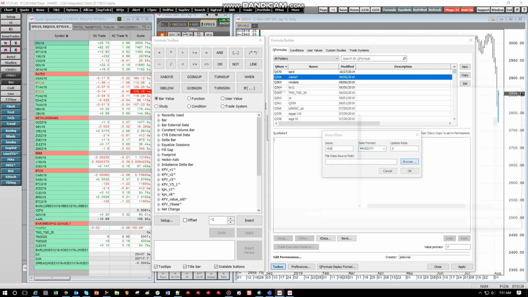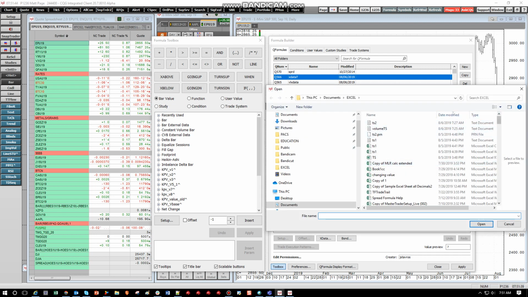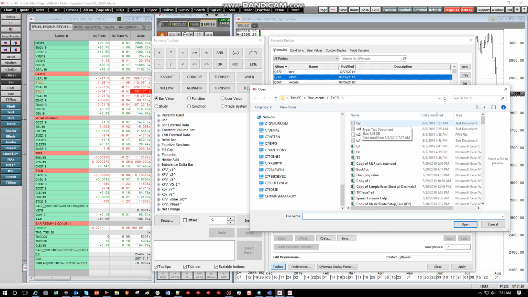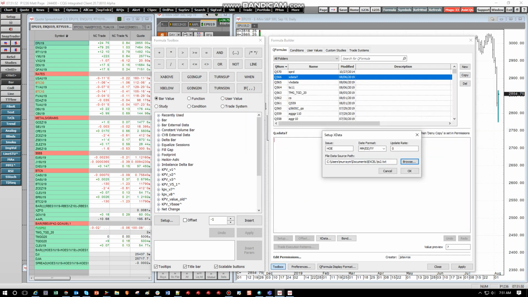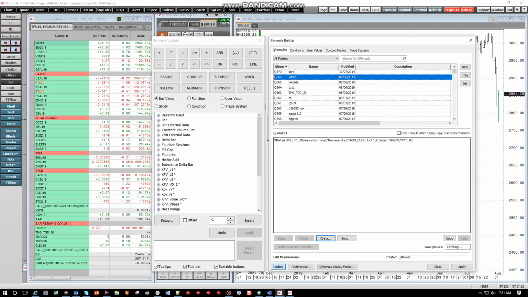And then we're going to pick our file. We'll hit Browse. Let's see. We'll have it TS2 here. We'll hit OK. We'll hit OK. And now we have a Q number, Q566.